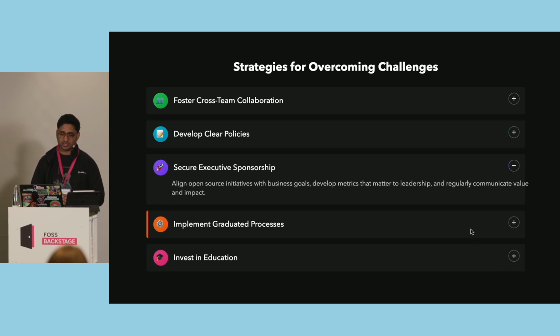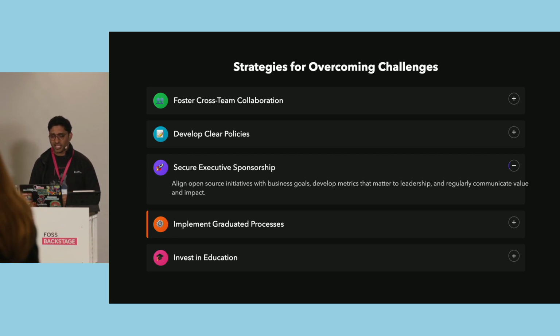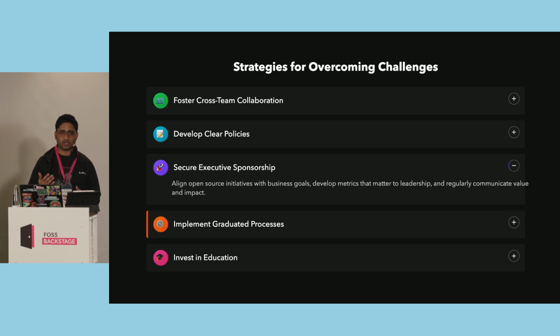The third one is to secure executive sponsorship. So aligning open source initiatives with the business objectives mainly helps to secure your business goals. As I said, we have to develop metrics for the executive leadership for the achievements you have made so far with the OSPO, and regular communication gives a clear picture to the leadership on how the OSPO actually derives value with the OSPO engagement.